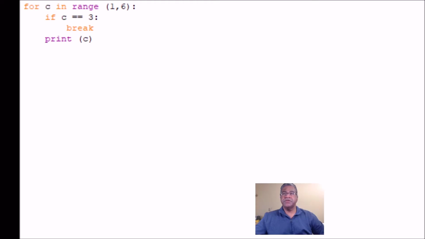Let's look at the script. The script is for C in range 1 to 6, that is the same. You have a colon. If C equals 3, break. Now we remember what happened with continue, right? And again, you see the if and the print are indented the same, so they belong to one loop. Now, if C equals 3, break. Continue means don't go to print, go back and go to the next term. Now, what happens if you type in break? Let's run it and see.